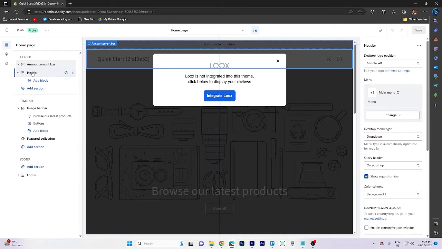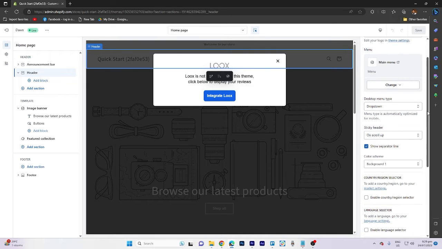Now let's go to the right side. Once we get there, we have to find the color scheme. We must scroll down. There we go.